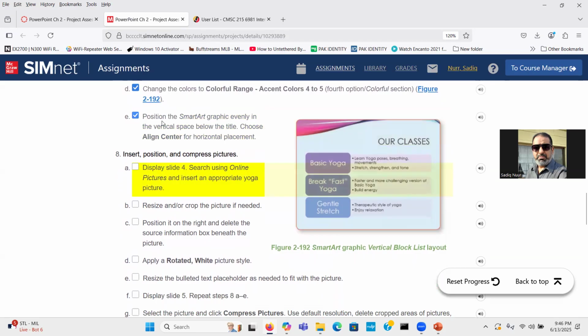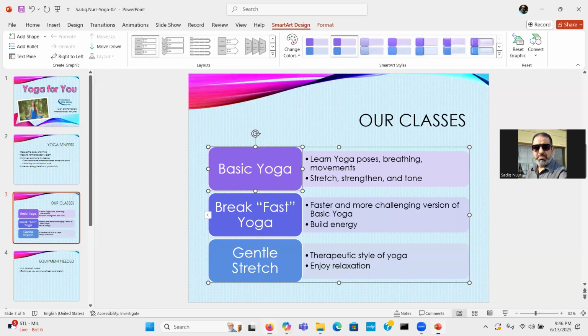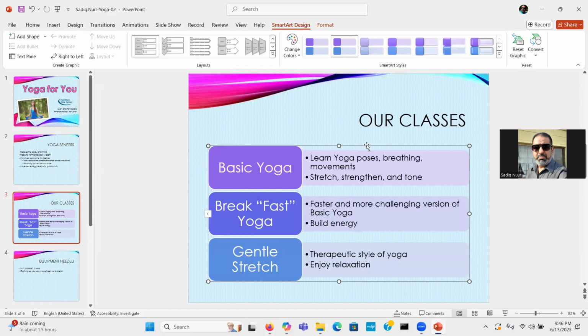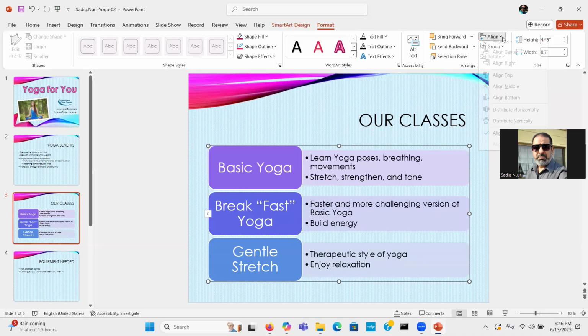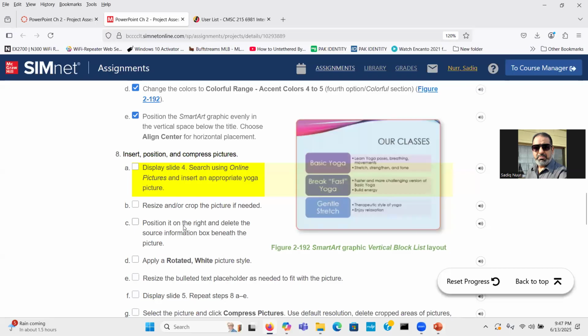Now the next one is position the SmartArt graphic evenly in the vertical space below the title. Choose Align Center for horizontal placement. So we're going to move it. Here is the center. And then if you go to Format, Align, and then Align Center. All right. So everything looks perfect.